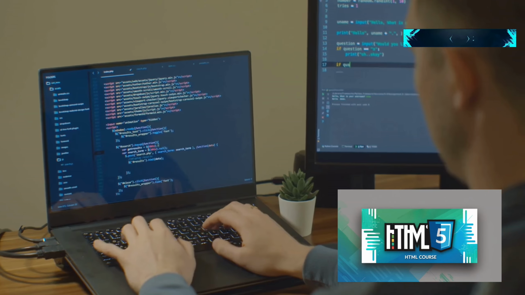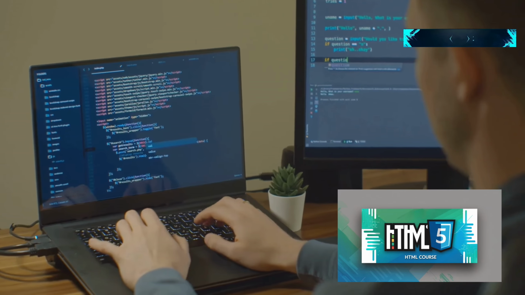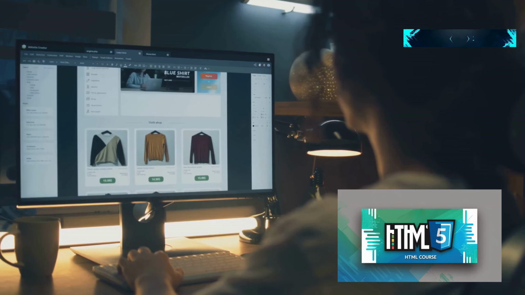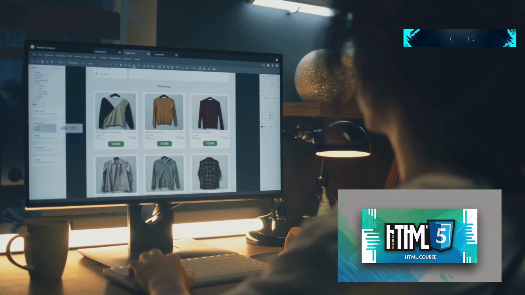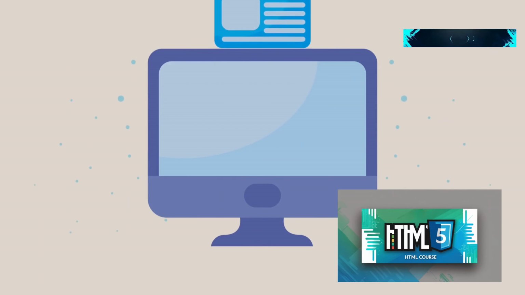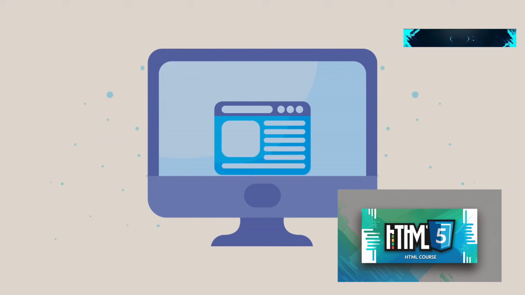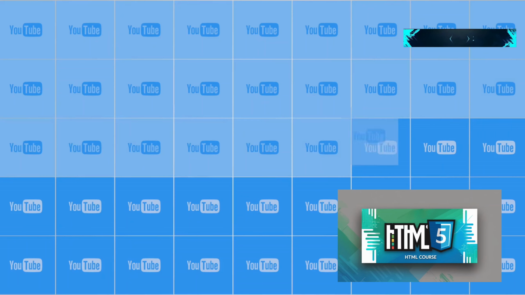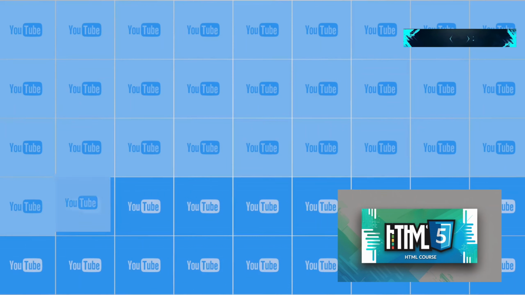Section 9. External content integration, embedding with iframe. The element extends the capabilities of web pages by enabling the seamless integration of external content. This versatile element acts as a window to other websites or web applications, embedding them directly into the current page. One of the most common uses is embedding YouTube videos.